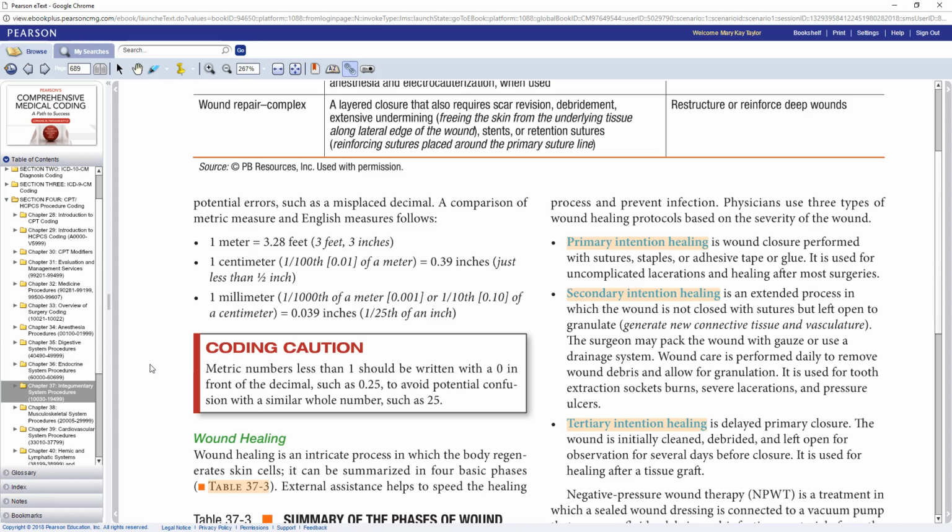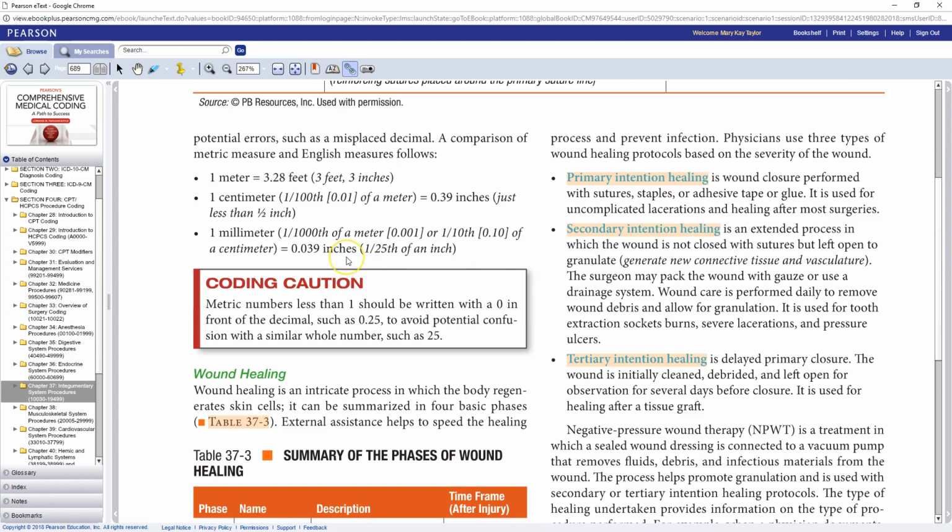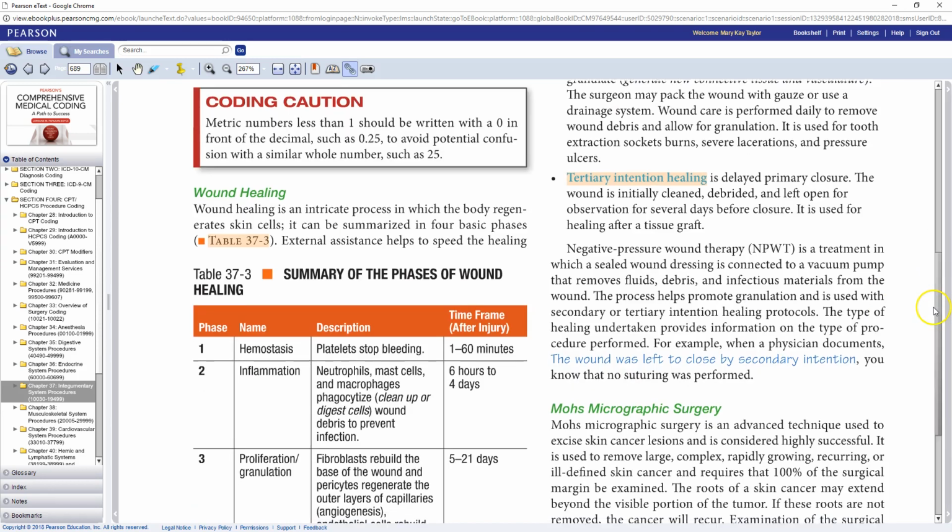So you're going to want to write it as 0.25, okay? So you want to make sure that you are understanding how things are expressed. They give you some good comparisons here. Again, this would be something I may want to write in my code book somewhere, so if I ever have to refer back to them when I'm coding something, I have them there.